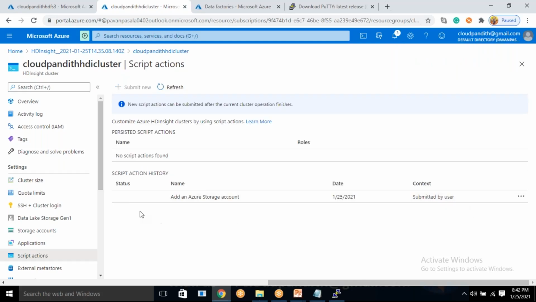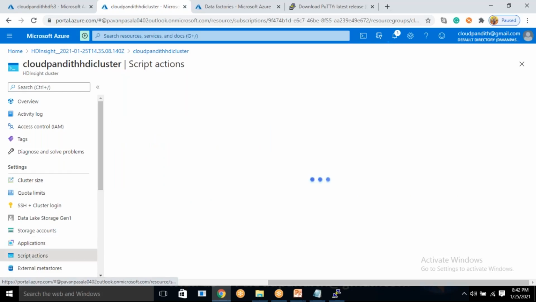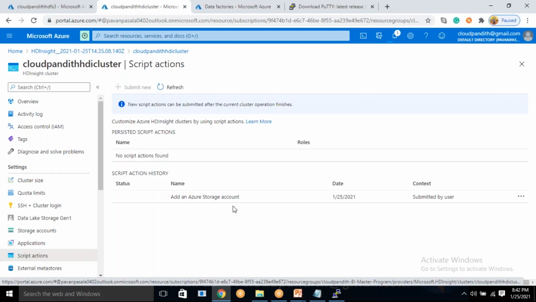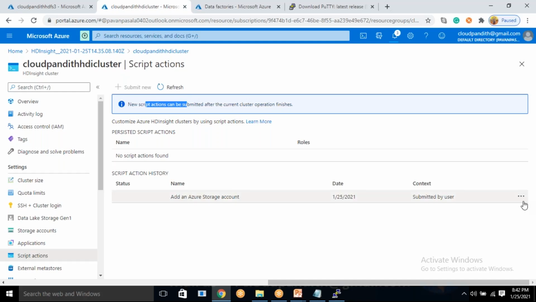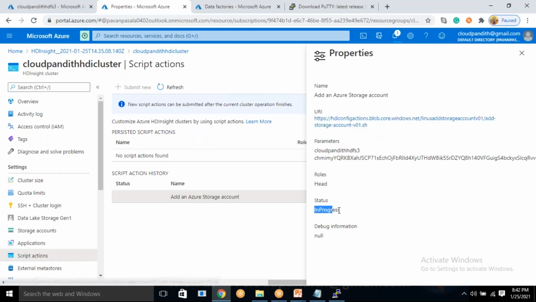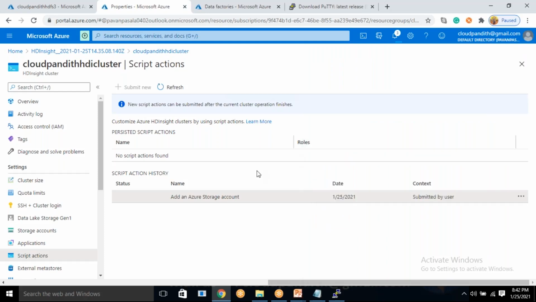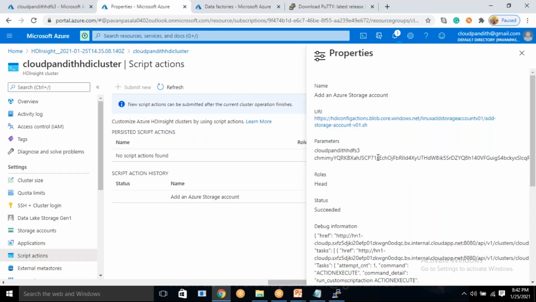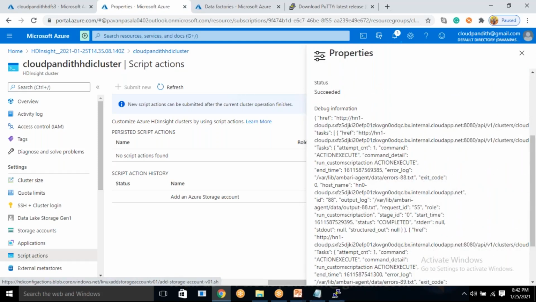Okay, submitted by user. Status: new script action can be submitted after the current cluster operation finishes. So see, this is the currently submitted script. What is it going to do? It is going to add the third storage. Okay, let's go to applications, come back to the script actions to see the progress. See, status is in progress. It will take approximately 30 seconds to 1 minute to attach.